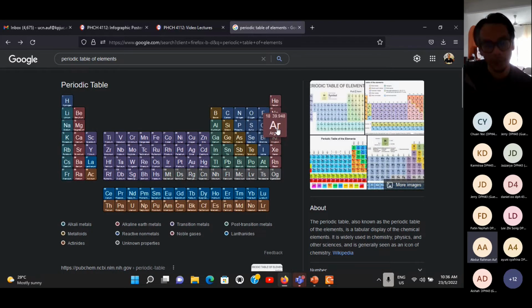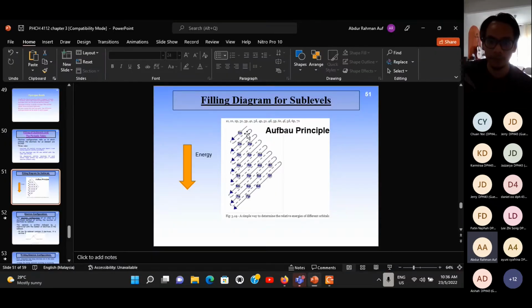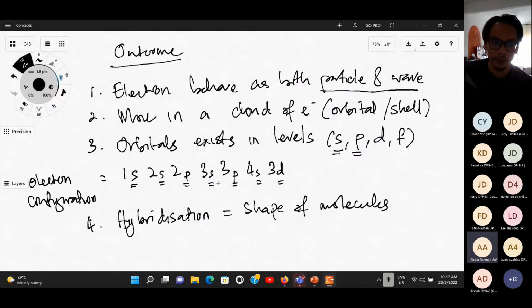So the electron configuration yang kita nak belajar dalam this chapter, kita akan belajar from hydrogen sampai argon. So you should be able to write the electronic configuration from hydrogen sampailah argon. Okay, that's what I'm trying to say. So if you follow this, kamu akan dapat 1s1, 1s2, 2s2, 2p6, 3s2. That's how I write this urutan ni, 1s, 2s, 2p, 3s, 3p.